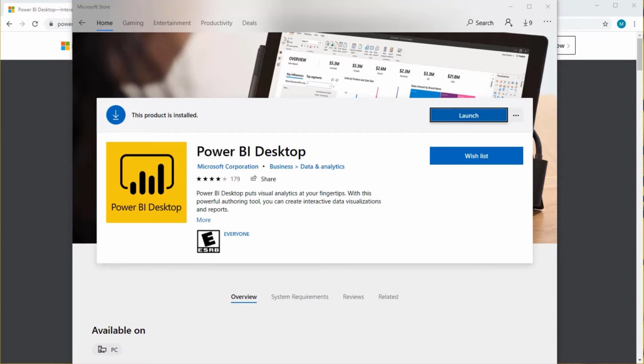It will take some time for downloading the Microsoft Power BI desktop client depending on your internet connection and speed. Since I have already installed the Power BI desktop client on my PC, you can see there is a launch button here. Instead, if you have not installed the Power BI desktop, you will see a download button here. You have to just click the download button and it will start the download process and install the Power BI desktop client on your PC.